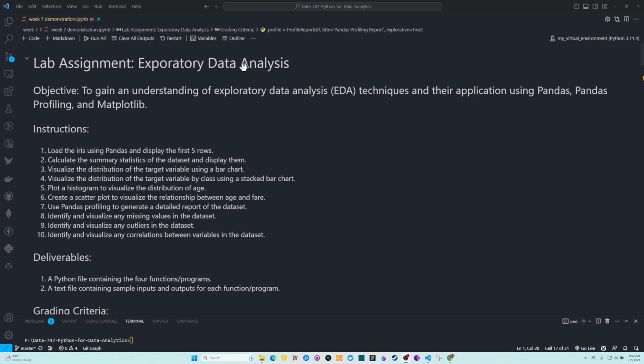So with exploratory data analysis, we really want to understand what EDA is, the techniques, and how you can use that with Pandas, Pandas profiling, and Matplotlib. Three of the most common ways of handling exploratory data analysis. Now, you were probably exposed to this in other data analytics courses, unless this is your first course. So I won't go into too much detail about EDA, but if you're interested in more thoughts on EDA, I'd be happy to follow up with a conversation on that, or your instructor would.